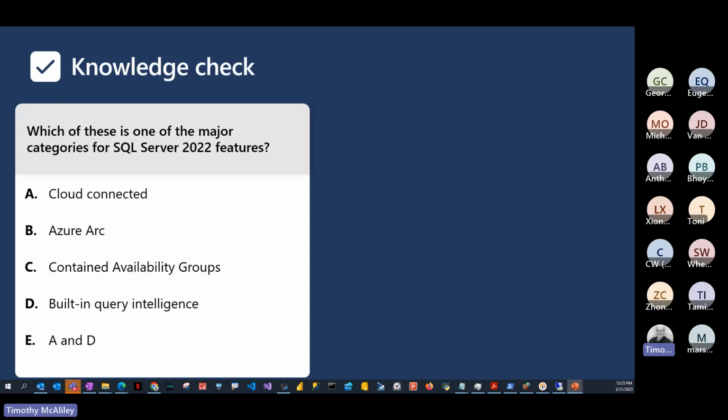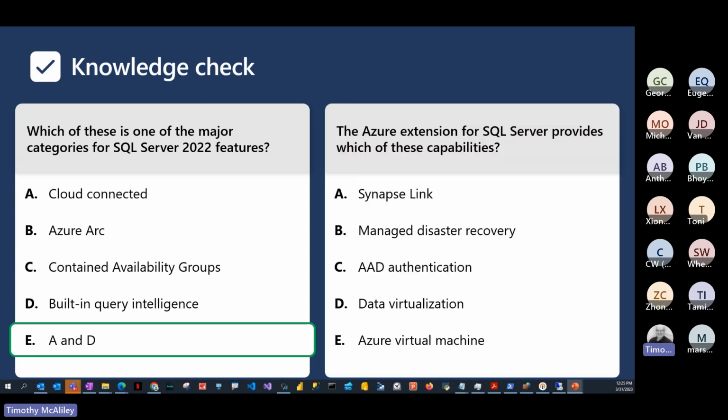All right, real quick knowledge check. Which of these is one of the major categories for SQL Server 22 features? Right, it's A and D. It's cloud connected and built in query intelligence. You could say Azure Arc is a feature and contained availability groups, but it's not a major feature. It's kind of a trick question, I think.